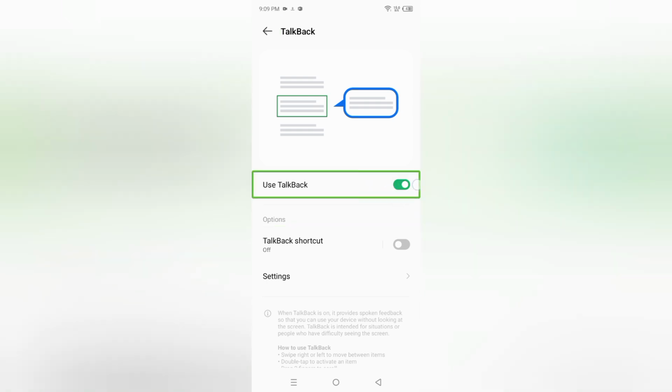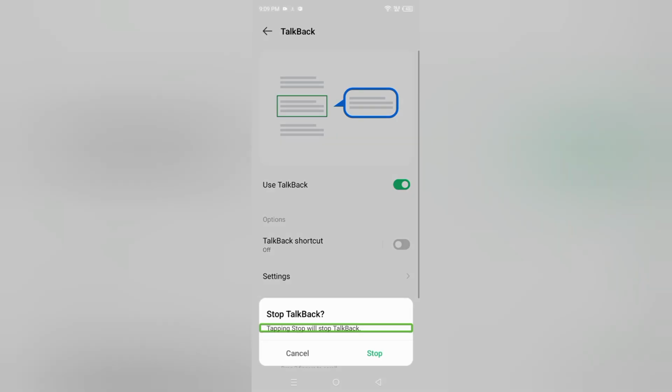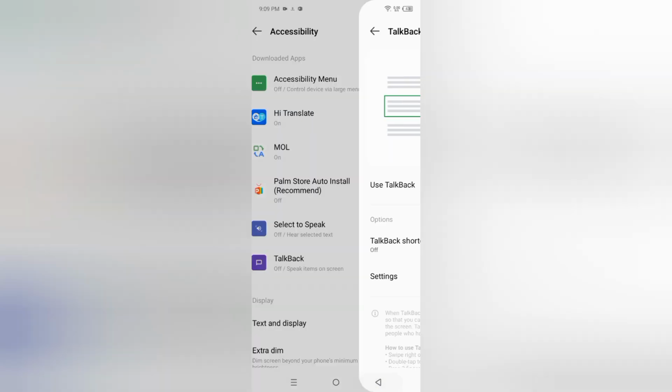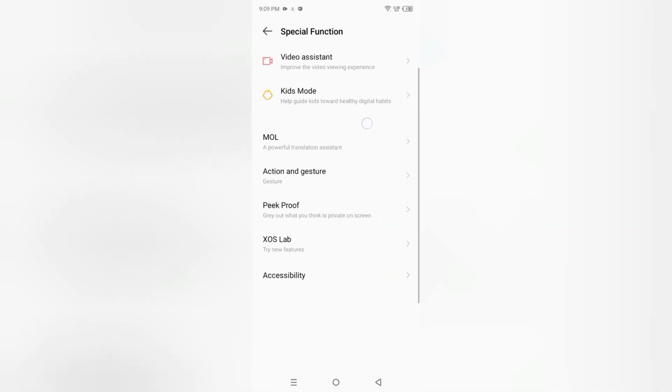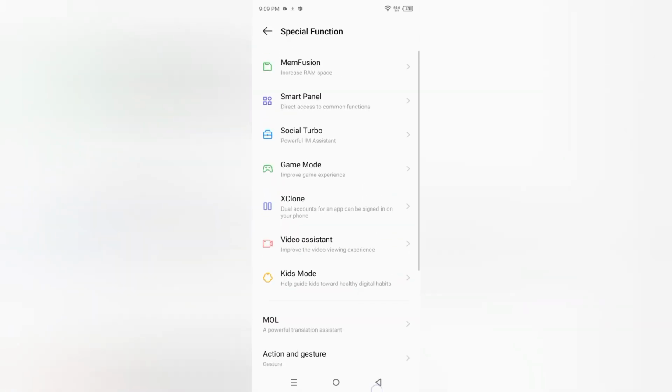If you want to remove this TalkBack, then here just tap on TalkBack. Then after that, double tap on it. Then it says tapping Stop will stop TalkBack. So tap on Stop. Then after that, double tap, and here your TalkBack will be off. And without two fingers, with one finger you can use your mobile phone.